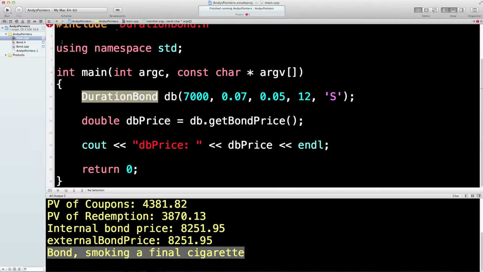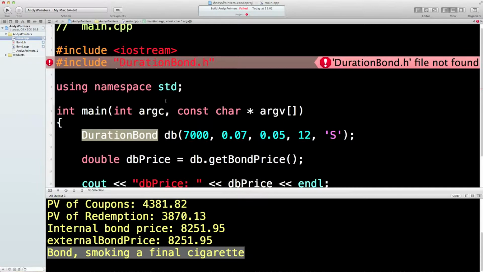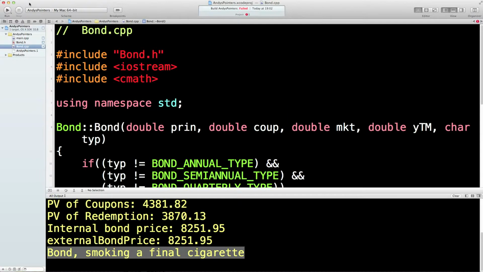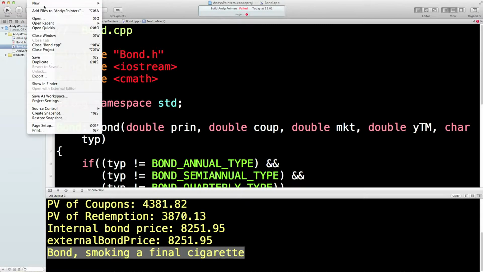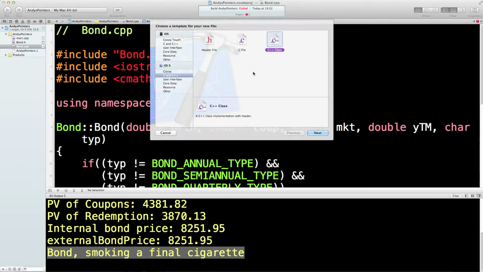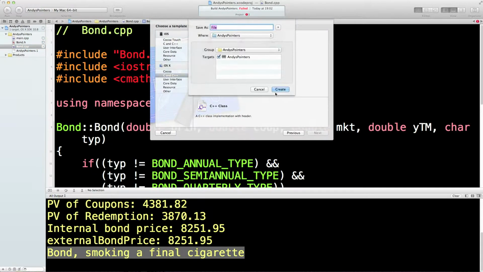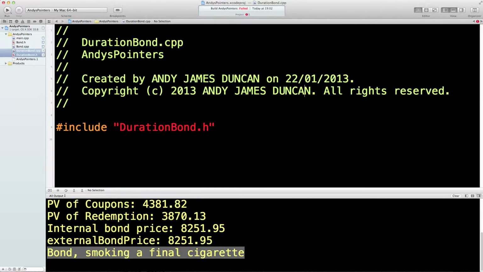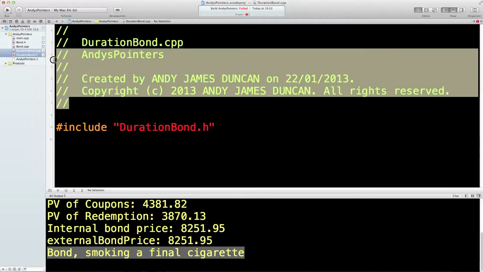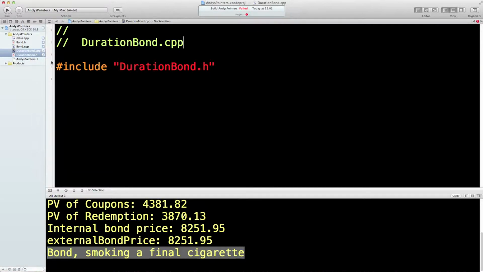So there we go. Obviously this isn't going to work. Build failed, loads and loads of problems. So what I need to do then is I need to create a new class called DurationBond. And we don't need any of this silly nonsense here.